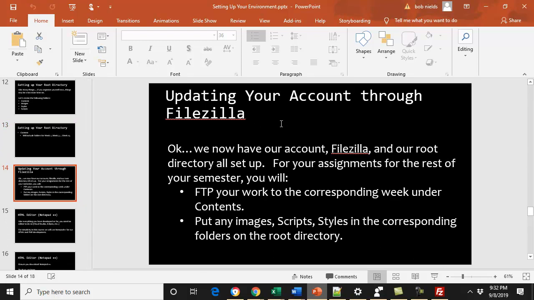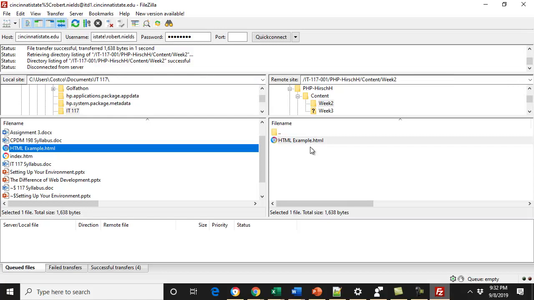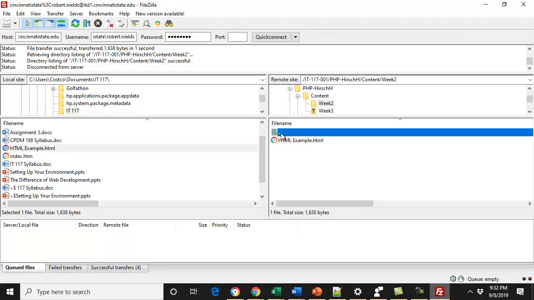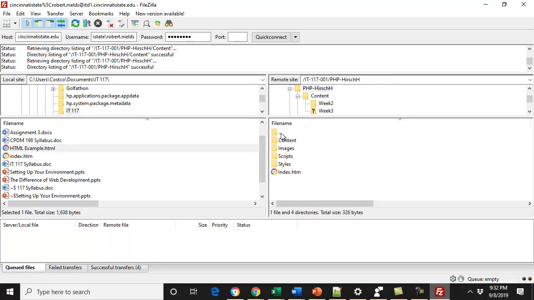Updating your account through FileZilla. Okay, we now have our account. FTP your work to the corresponding week under the contents. I just showed you how to do that, once again, pretty easily. There's the content. If I want to keep going back and get back up to my root directory, I hit this little ellipsis here. All right. Once we start doing more things with scripts and images and so on, which we do in subsequent weeks, we'll add them here, and then we'll point to things correctly in our code, logically and relatively. Okay, we'll get to that in the next week or so.